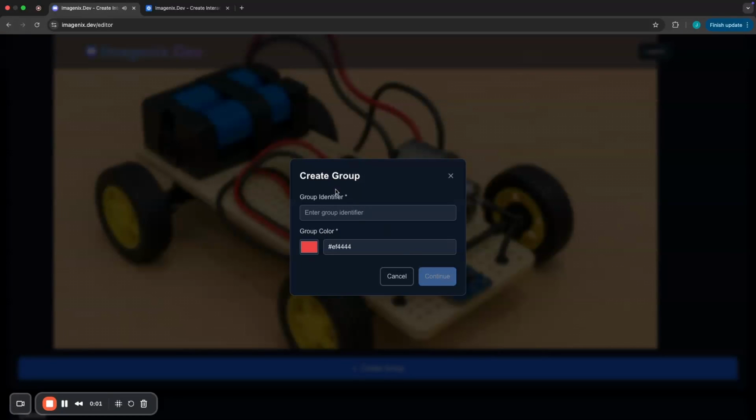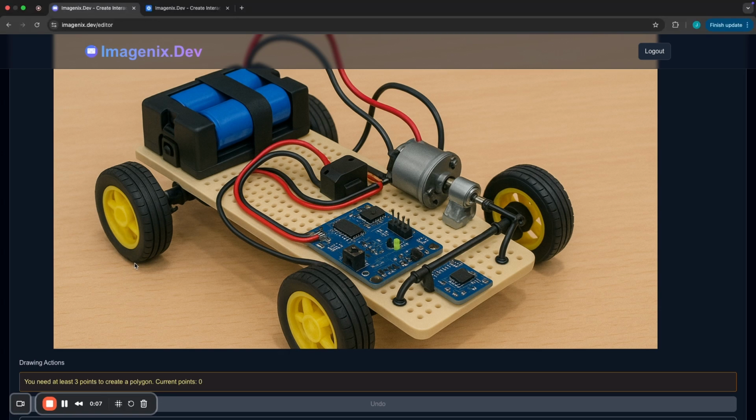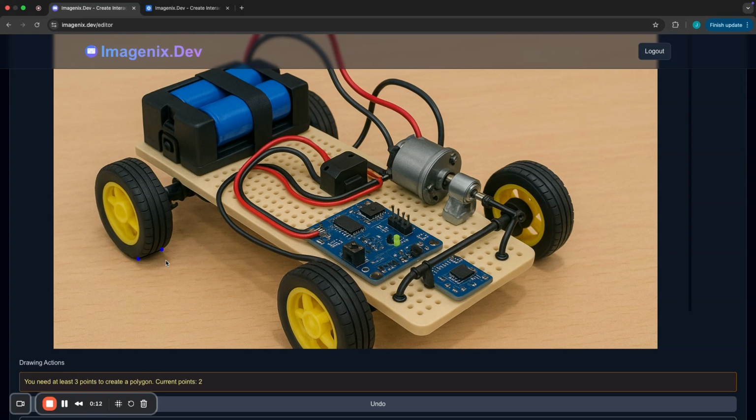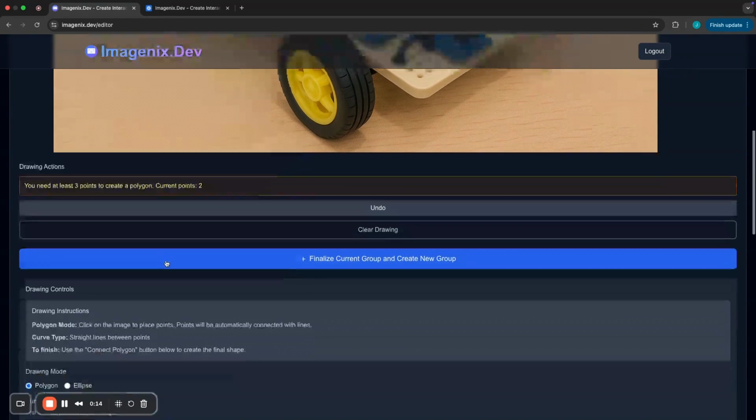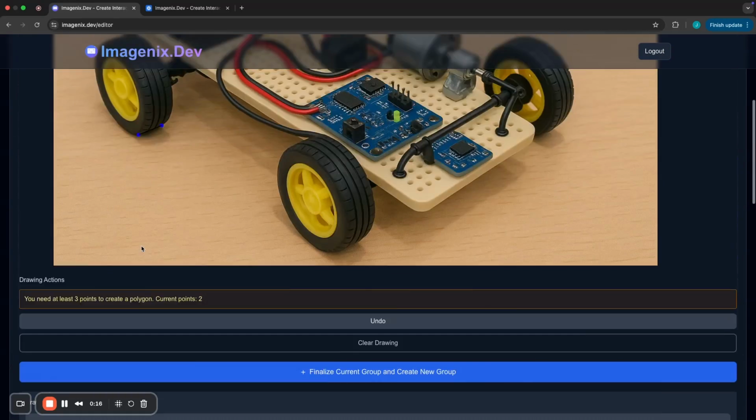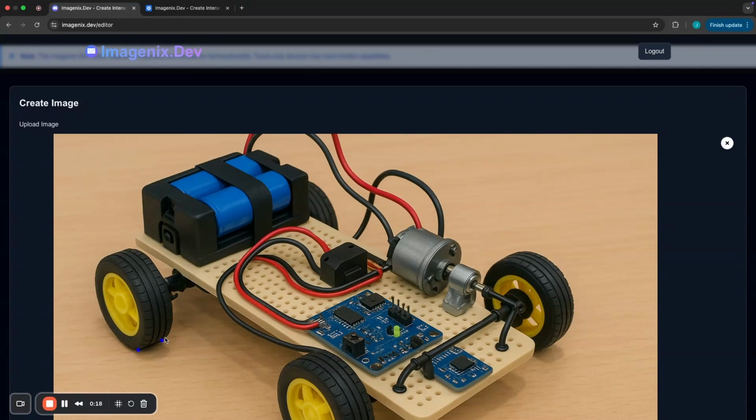So first, I'm going to create a group for the wheels. And what this basically means is that you are going to trace over the wheels in your image, and now users can hover over wheels to bring up information about them. They can also click wheels to bring up information, and using timeouts in JavaScript, you can even set up your image to highlight wheels, for example, every 3 seconds and bring up details about the wheels in your image.